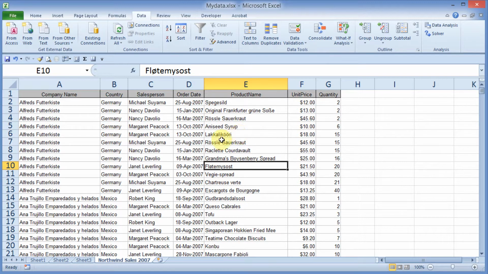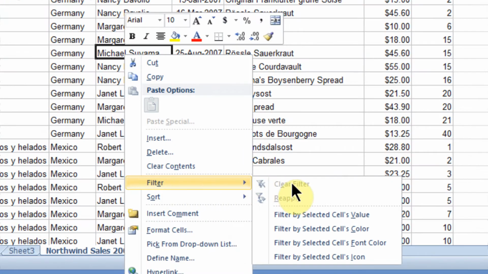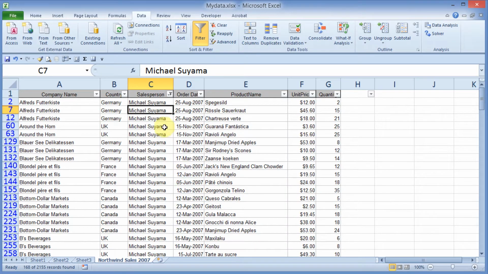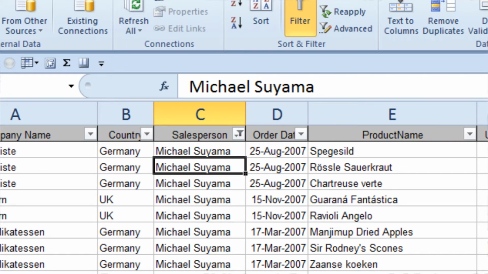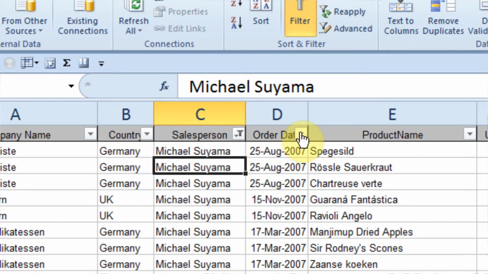Let's take a look at filtering. Probably the simplest way to filter would be to come out here and just right click on any one of the columns that you'd like to filter. I'd like to filter by the salesperson. I will right click on Michael Sumiyama. I will come down to Filter and then choose Filter by Selected Cell's Value, and I get just the Michael Sumiyamas. Also notice that you can continue on your filtering by using these filtering drop down arrows up in the labels at the top of each column.